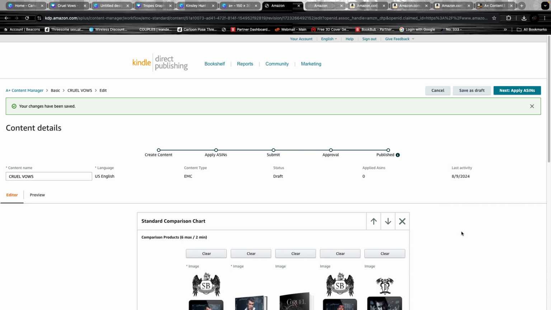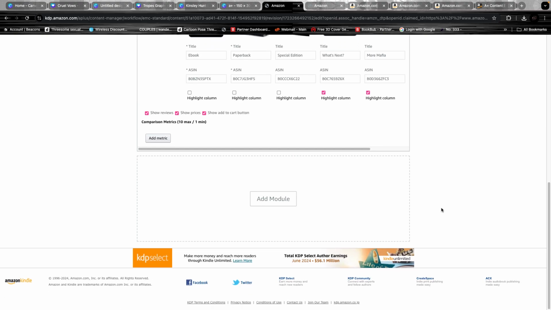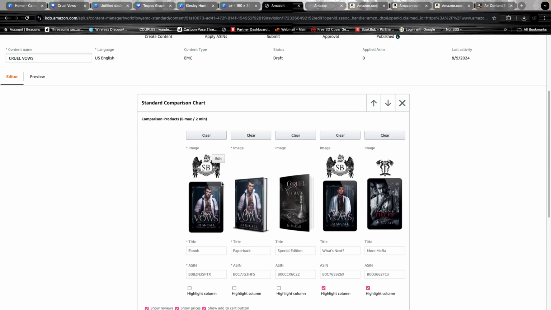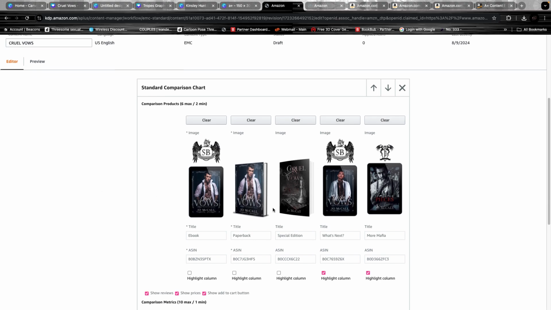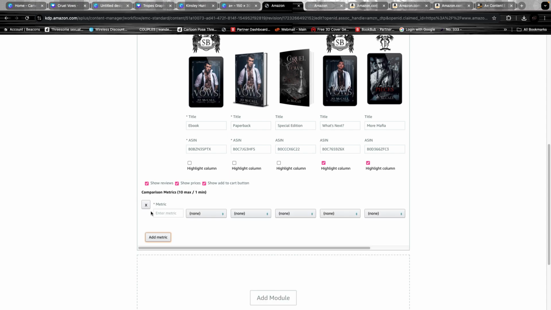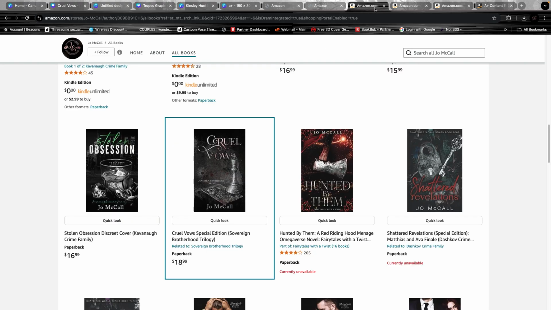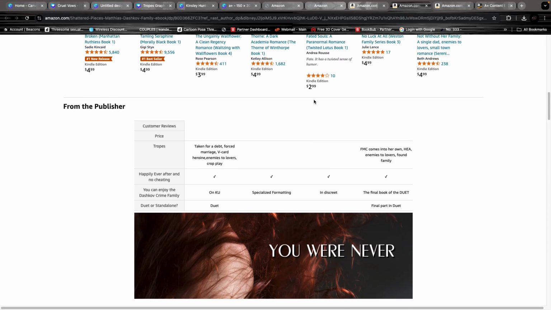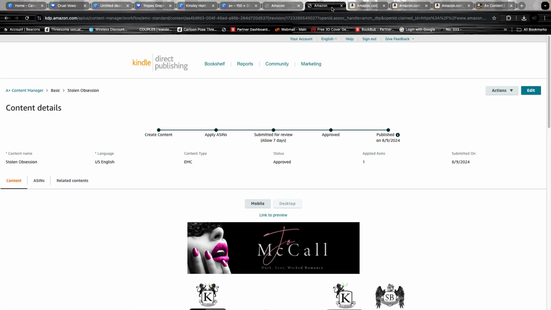Save as a draft. Applying ASINs will not save the photos. If you just go forward, it'll save everything else. It will not save the photos. That's why that page that you saw looks like that. When you were looking at, I think, my Shattered Pieces one, it did not save the photos, but it did everything else.